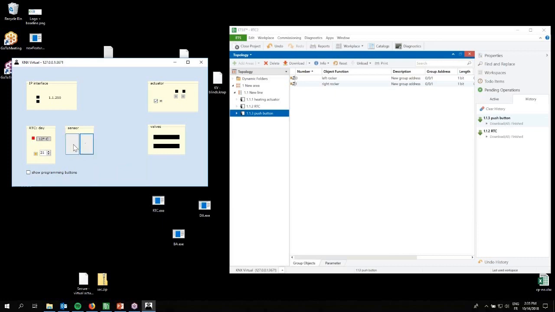Okay, so that's done. Then we can see that indeed by clicking these rockers, I can manipulate via this sensor now the day and night mode. Again, there are 2 possibilities. Either I do it from the device itself or via these rockers from the sensor.